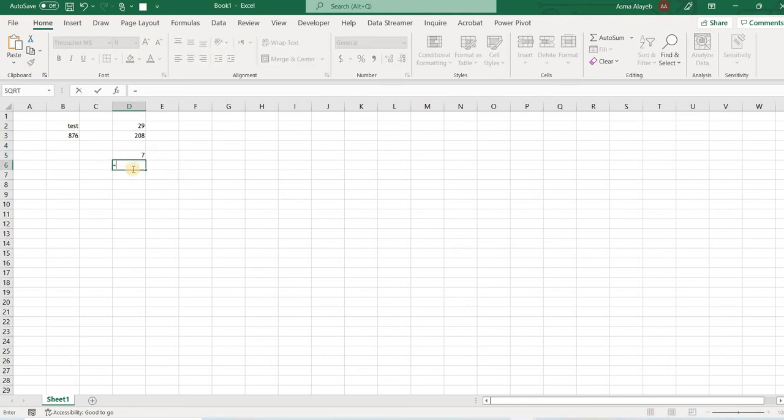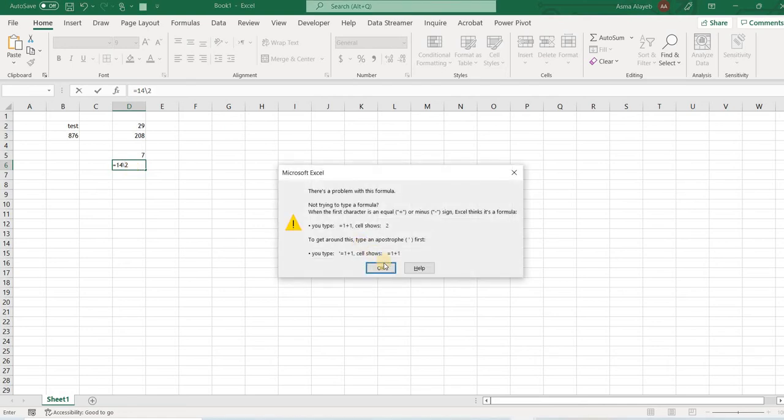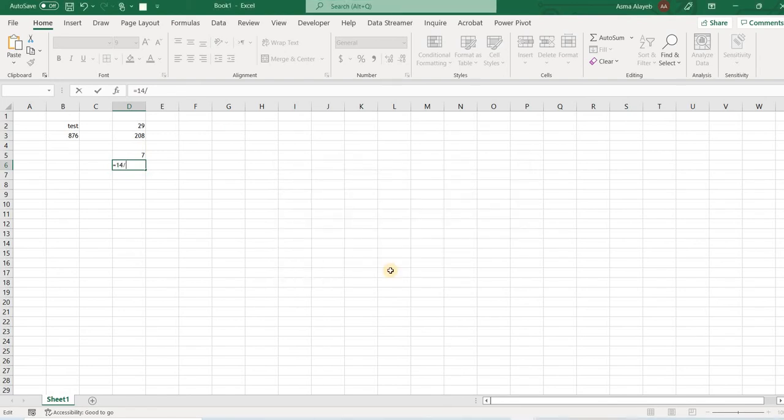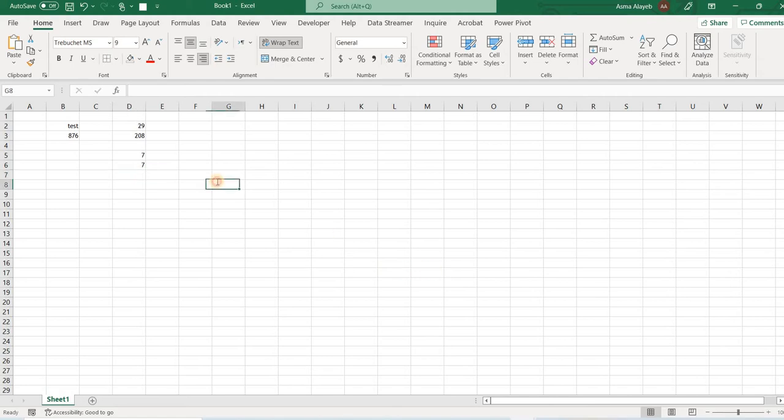Notice there is a difference between the backslash and the slash, right? 14 divided by, let's do the backslash, 2. It's just going to tell me that I have a problem because this is not a division sign. I have to fix it. 14, I should use this one, the slash, 2. Okay.